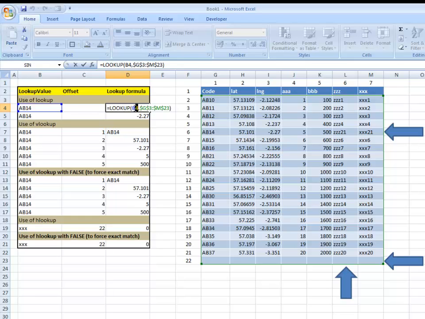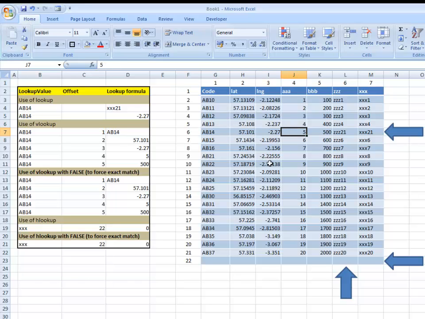the first thing it asks is what's the lookup value we're going to use, and we're going to use this cell here, which is AB14, and then the table is the table of values that we've got. So we're going to look up AB14 in the table, and when we look at the result, what it gives us is the last column from the table that relates to AB14.